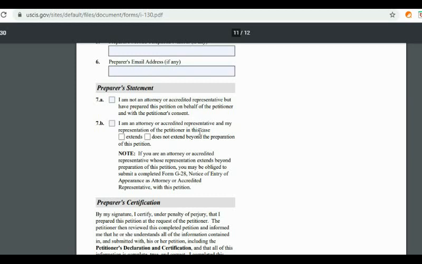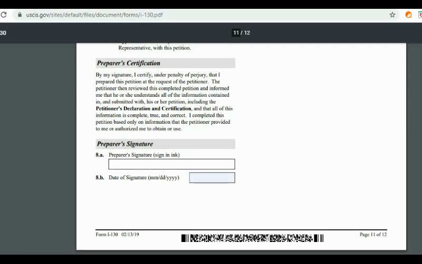In the petition of this case, extend. If the case will extend, check this one. If it does not extend beyond the preparation of this petition, check this one over here. And then from there, of course, the preparer is going to sign as well. They're going to sign over here and then date it, okay? And then from there, Part 9 is basically additional information.